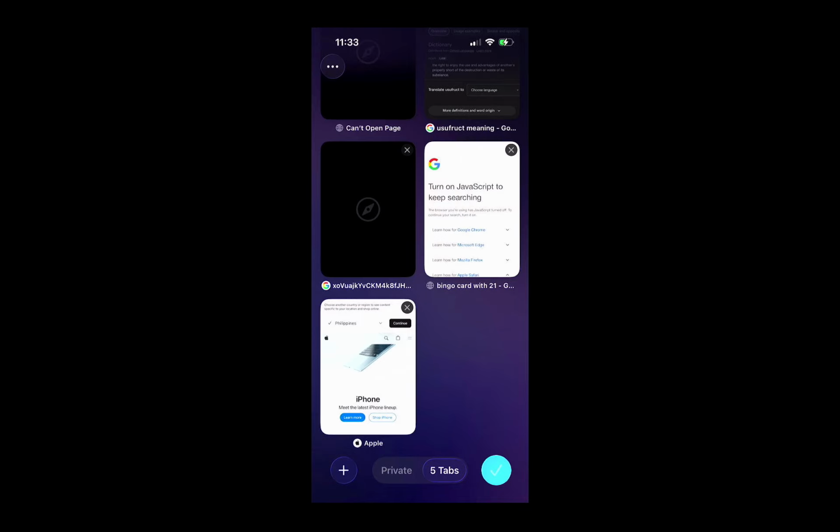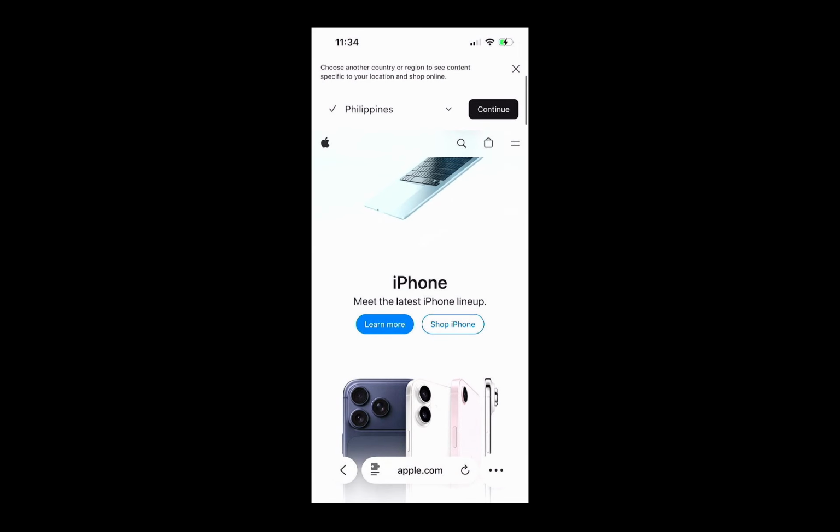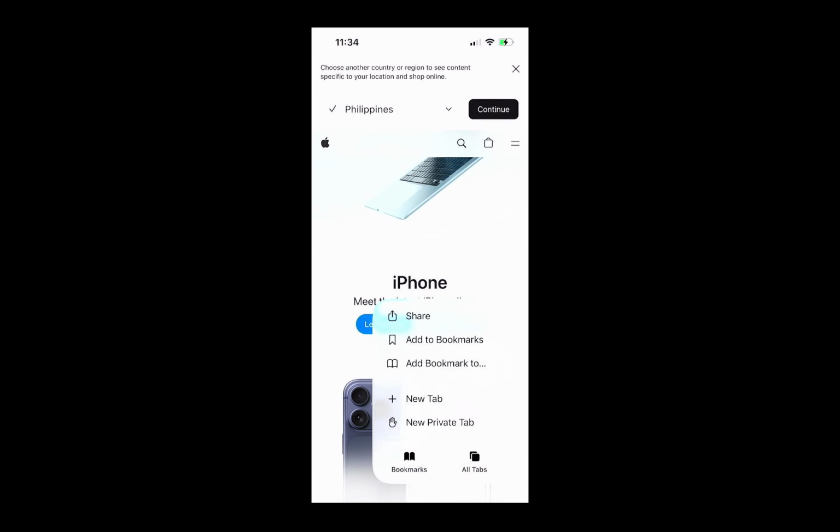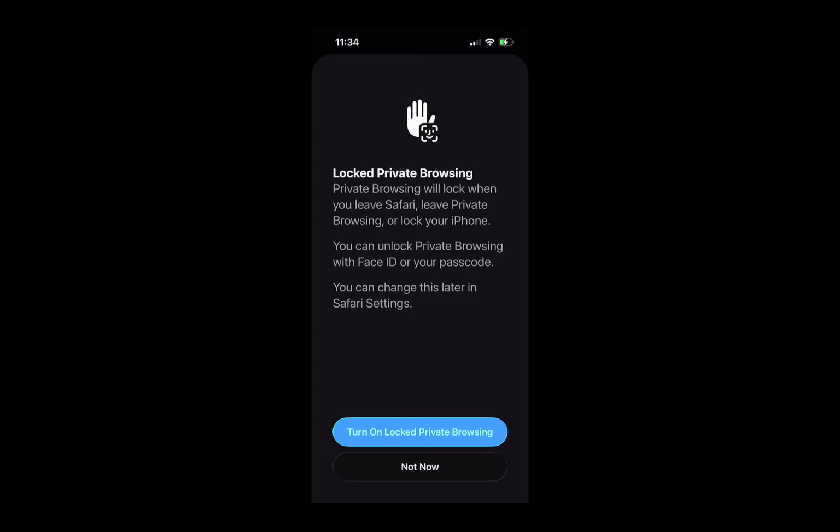To start browsing in private, tap the plus button to open a new private tab. You'll notice the entire interface shifts to a darker look. That's your visual cue that private browsing is active.